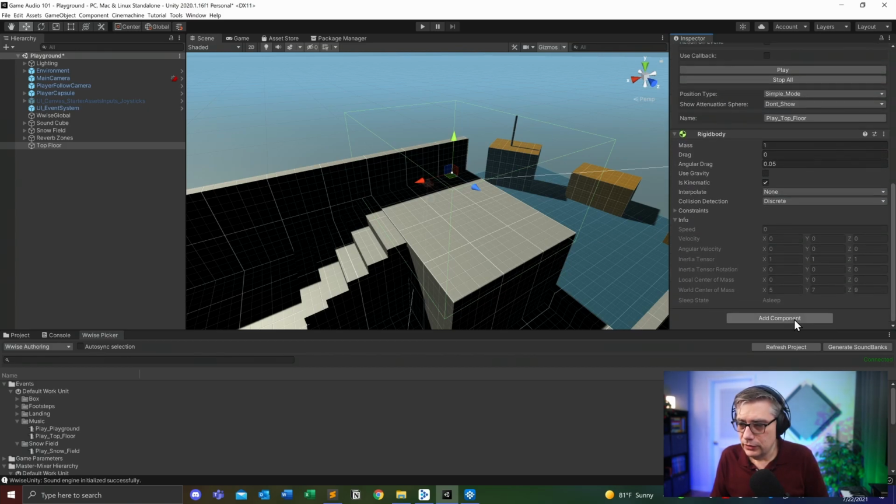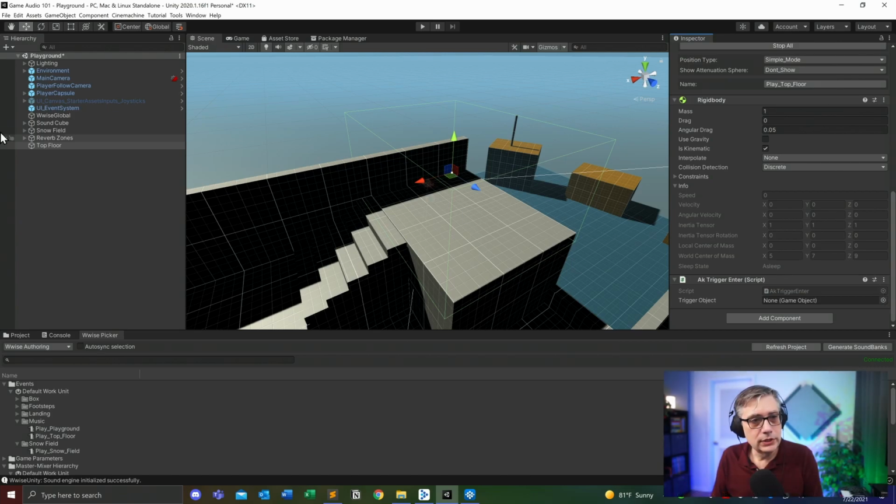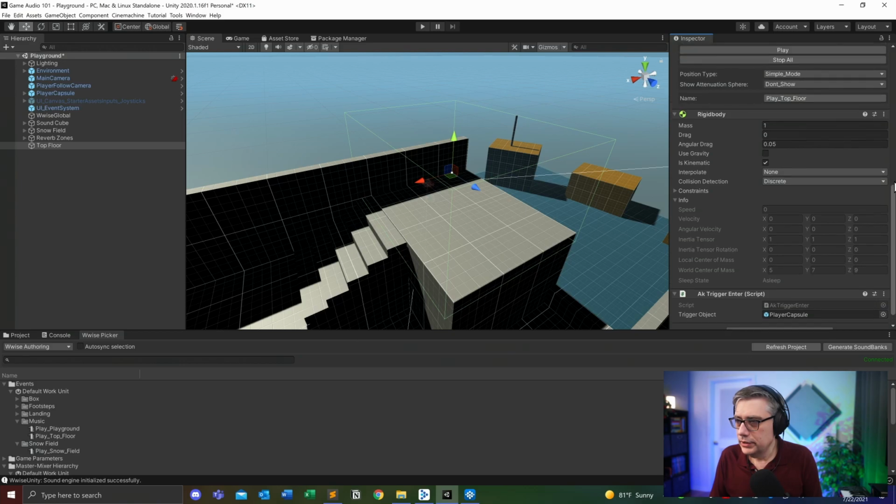The only thing that's missing is we need to make sure that this is not triggered by anything other than the player object. So I'm going to add an additional AK trigger enter component, and in this AK trigger enter component I'm going to use the player capsule to trigger only. So that makes sure that only that player capsule can trigger that. And with that we should actually have everything.